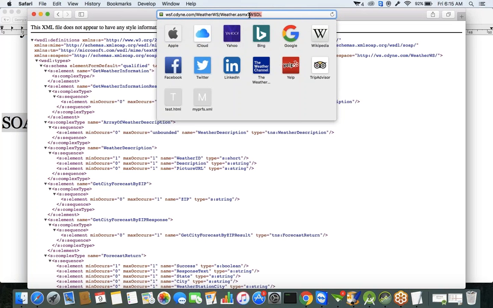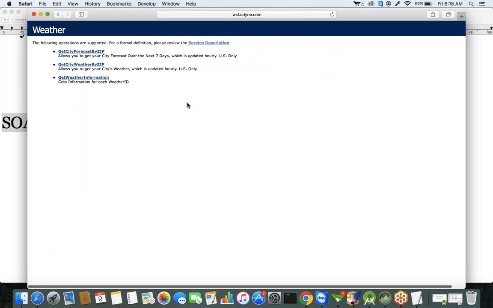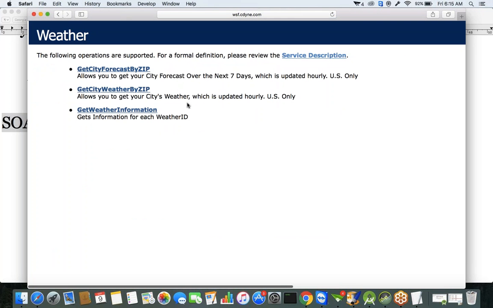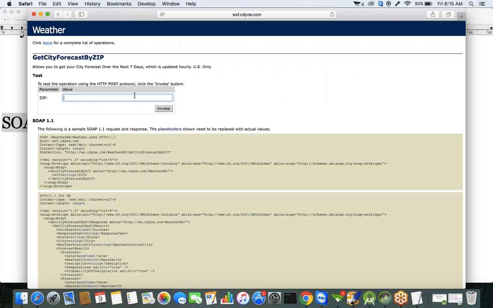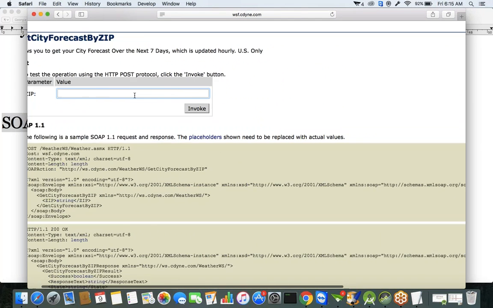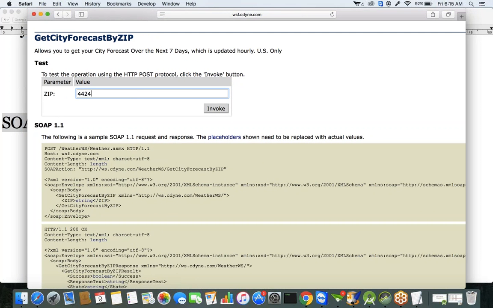Tell me any zip code in US. US zip code. Any city zip code. Get city forecast by zip. Okay. 42244.